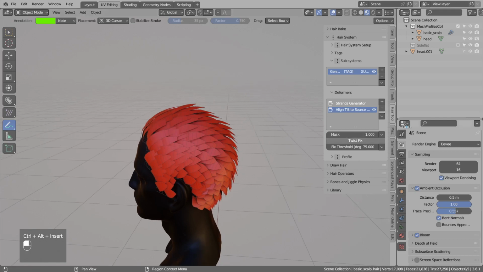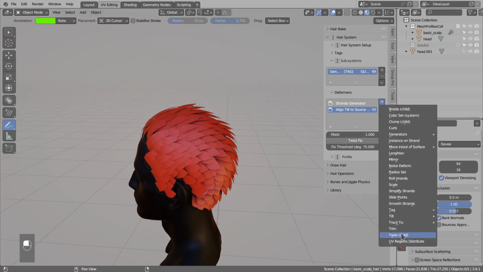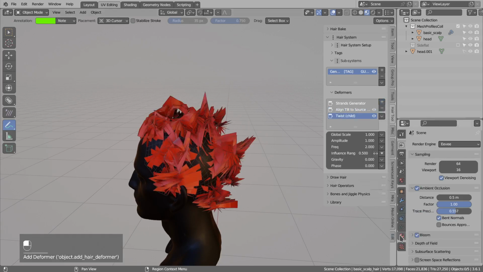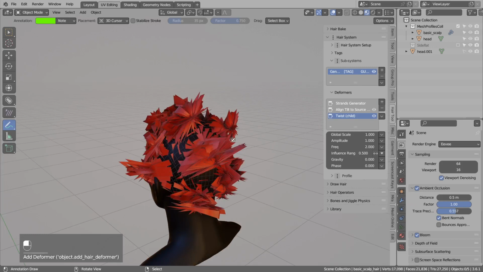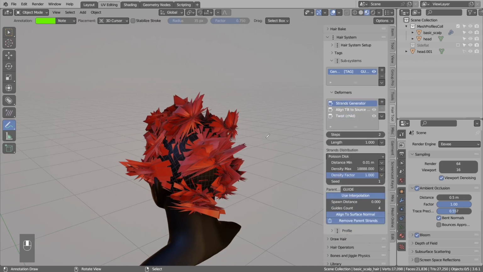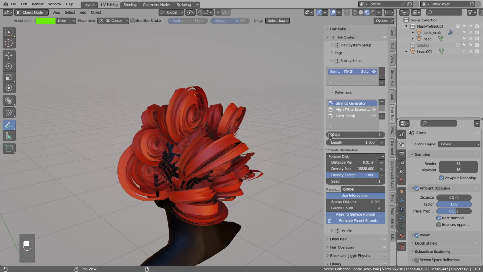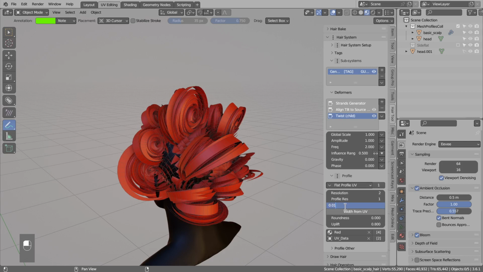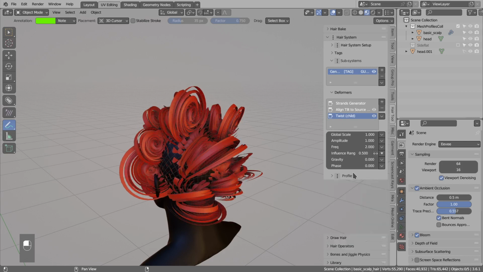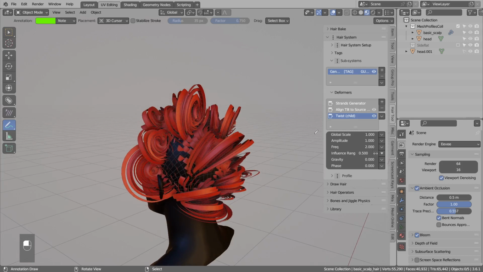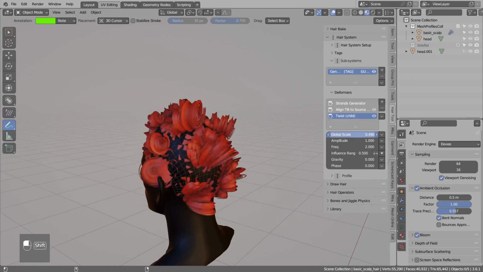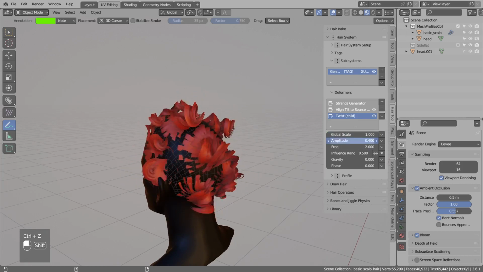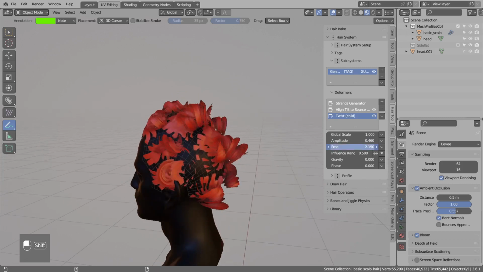Now let's look at the twist deformer. As you can see in the bracket, it requires hair system to be set as child, which is the case in here. I will increase the strand resolution by going to the strand generator and bumping up subdivision steps like so. Now maybe I will reduce the width of the profile. And now let's see the settings for the twist. We have the global size parameter, we have the amplitude, we have the frequency control.